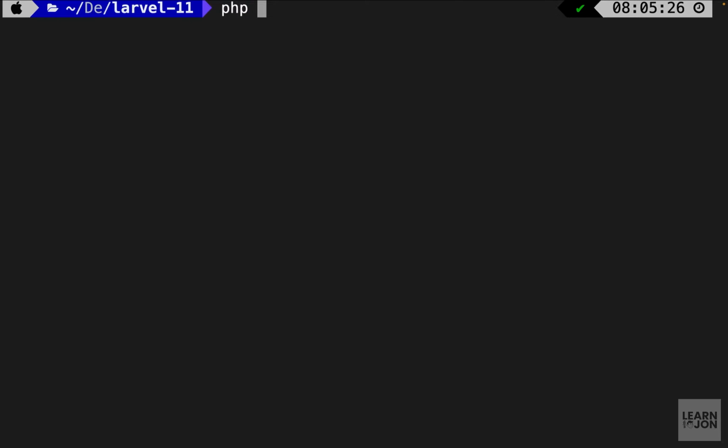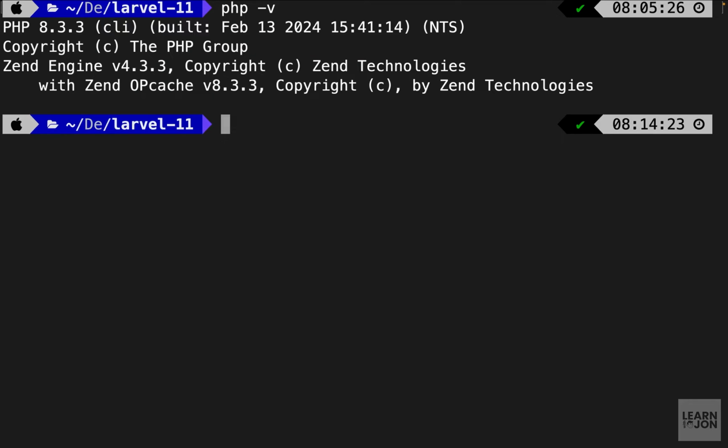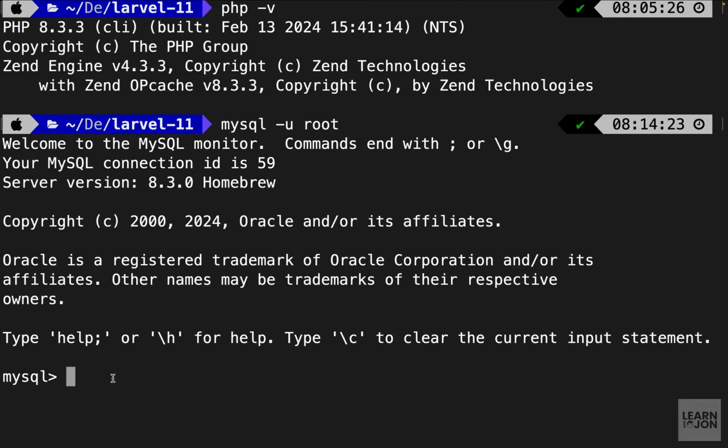Now let's open the terminal and just see if all the programs are installed properly. So first, we can just check PHP by saying php -v. That will give us a version number if PHP is installed properly. For MySQL, we can just say mysql -u root, and if MySQL is installed and the service is running, then we would get this, which is kind of going inside the MySQL interface. To exit it, we can just type exit.